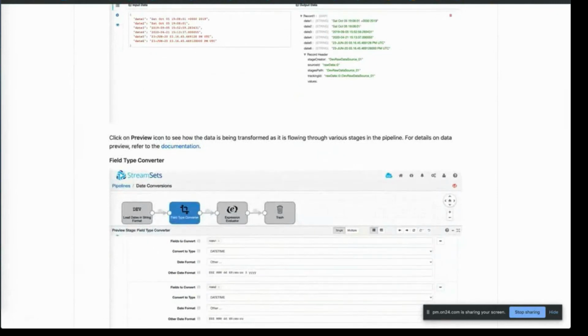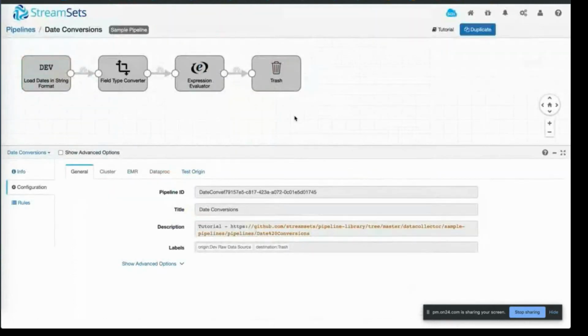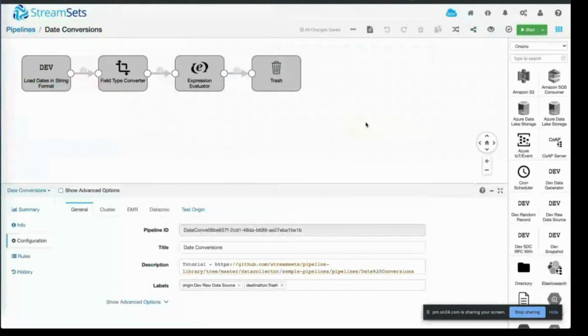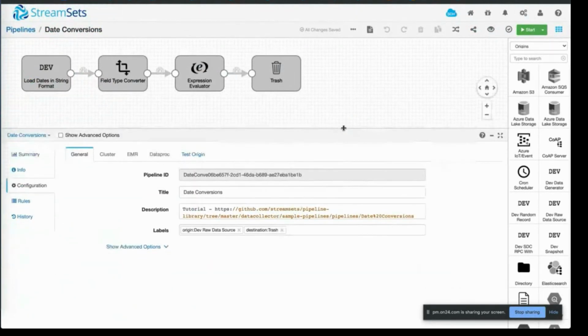But then what if you wanted to play with this pipeline or build upon it? That's when you click on duplicate. So you click on duplicate, we can just leave it at that, duplicate pipeline, and then bam. This is now your pipeline. You can build upon it, you can delete it, you can run it.